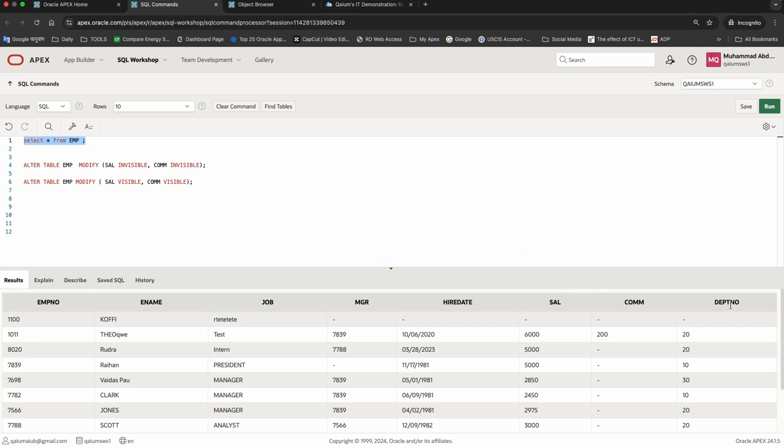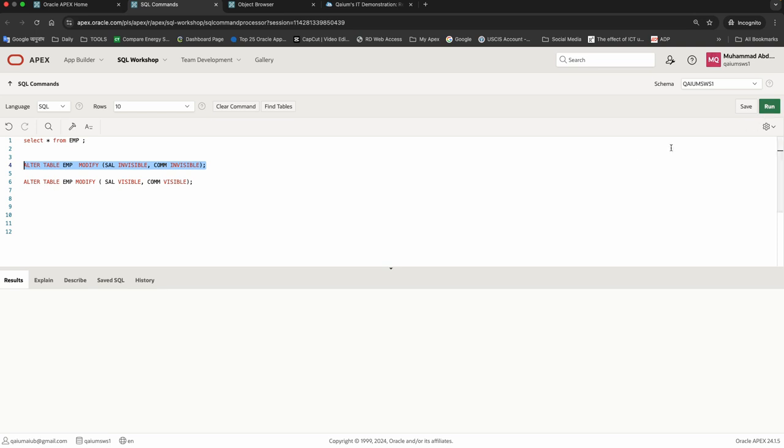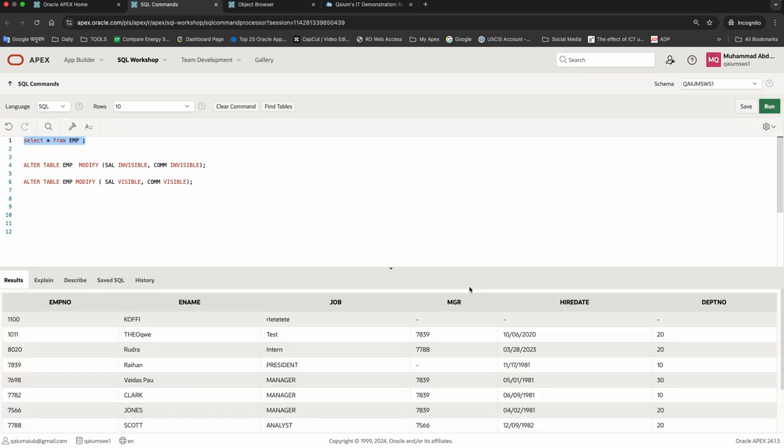So we would like to move the department number column to before sal and comm. There is a term in Oracle SQL called invisible. So I'm going to alter the emp table and make these two columns, sal and comm, invisible. Executed.